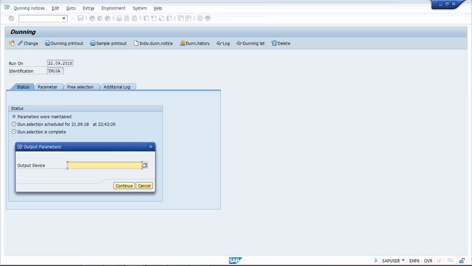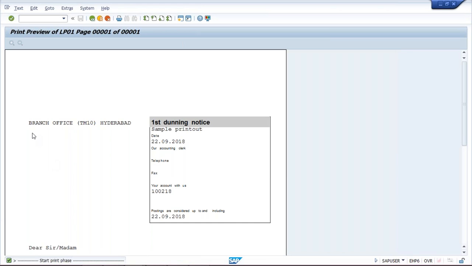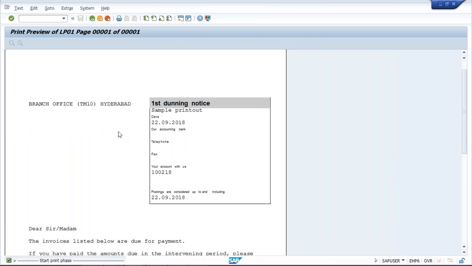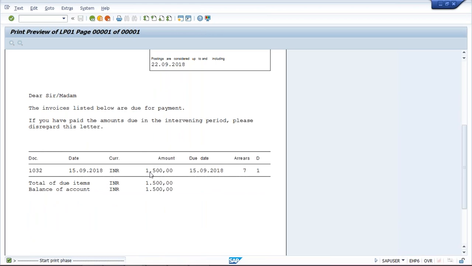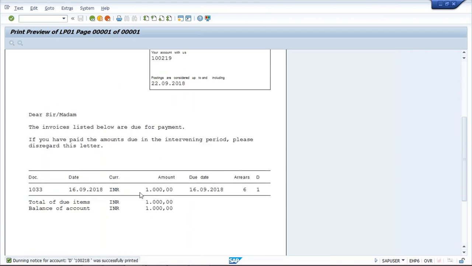Sample printout. LP01, click on continue and display only. Okay. Look here, guys. Now the dunning letter got generated for branch office Hyderabad, for 1500. And if you click on the back button, then the second dunning letter is also there, and that is at Bangalore. This is our Bangalore office. Here, look, this amount is 1000. So now what is happening?